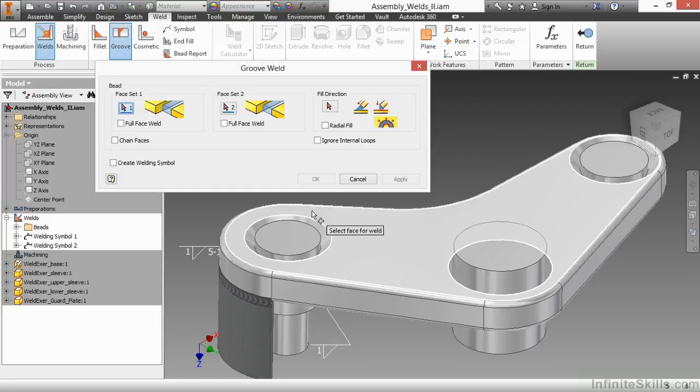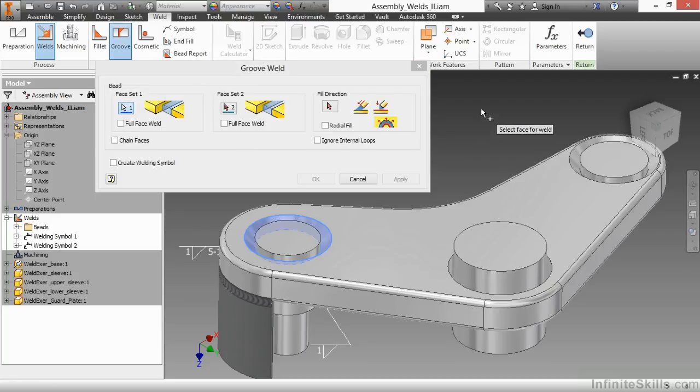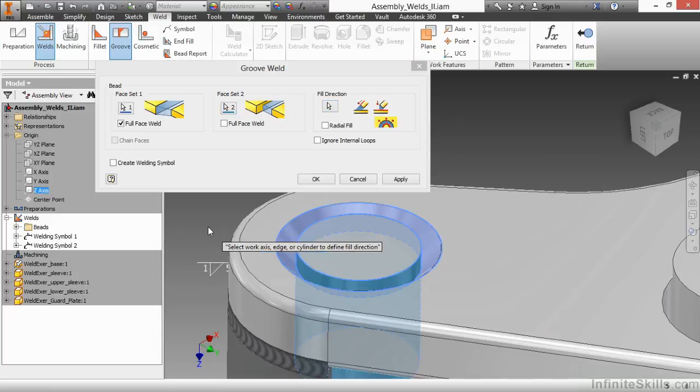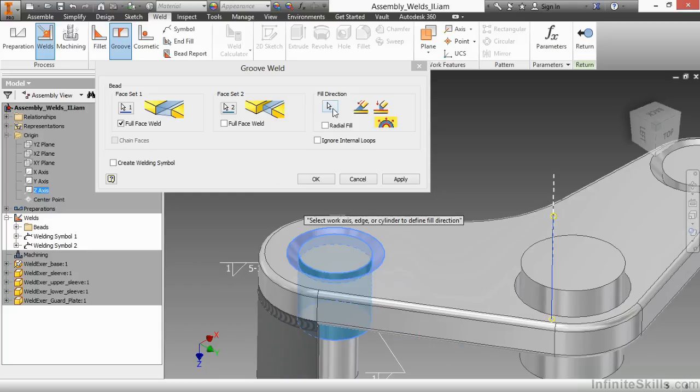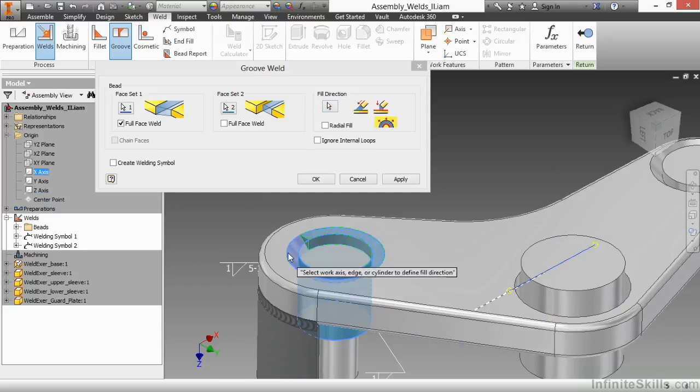Again, choose this face here as my first selection. That will be a full face weld. Face selection 2 will be the cylindrical face here. And then my fill direction, let's try the Z-axis. You can see that doesn't give me a valid result. So I'll choose something else. Let's choose the X-axis. You can see that gives me a partial fill on that.